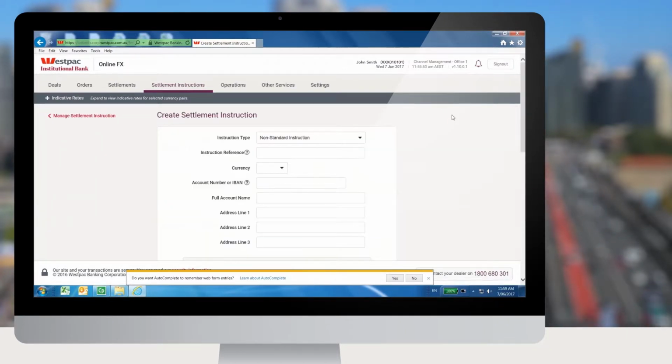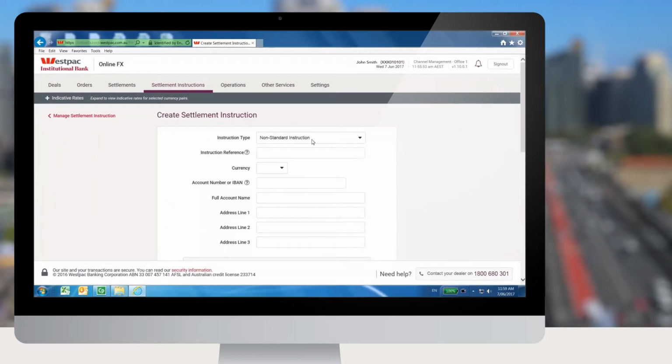Under Instruction Type, select Non-Standard Settlement Instruction. This profile is used for self-accounts, crediting your own accounts domiciled with Westpac or other banks, as well as third-party payments internationally in any currency. Fill in the instructions reference. This could be a specific supplier or any name you want to use as a quick reference for the payment. This information will not be flowed through onto the payment instructions itself.